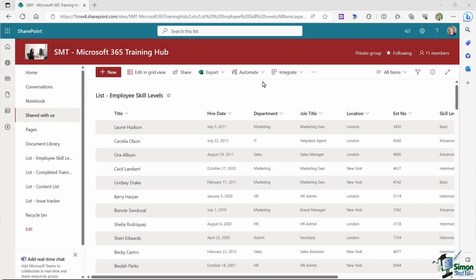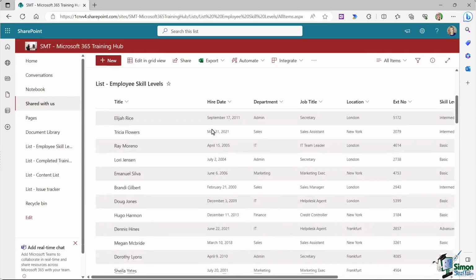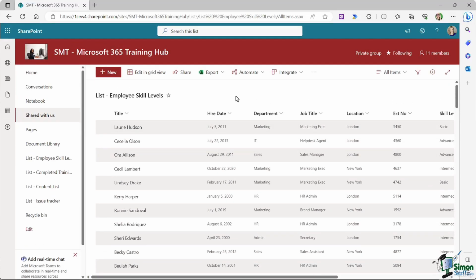When working with lists in SharePoint, we have some tools at our disposal that are going to help us organize our list information. And those tools would be sort, filter, and group. So I'm currently clicked on the employee skill levels list, and we can see all of our lovely information in here. Now, currently, this list isn't sorted in any particular order. If you take a look at the first column, for example, these aren't in alphabetical order. And the same goes for any of these other columns.